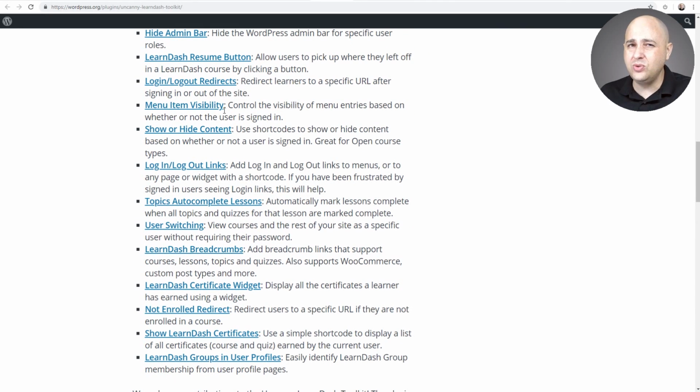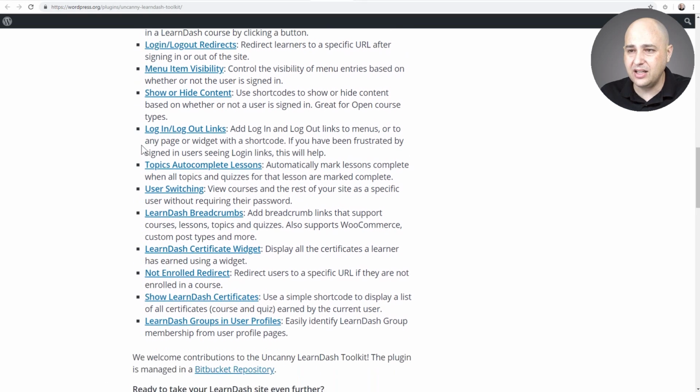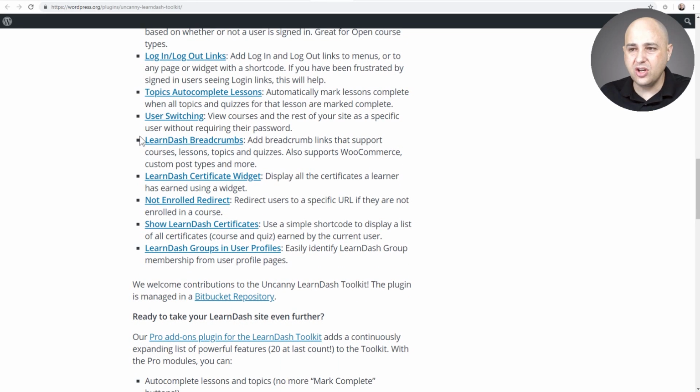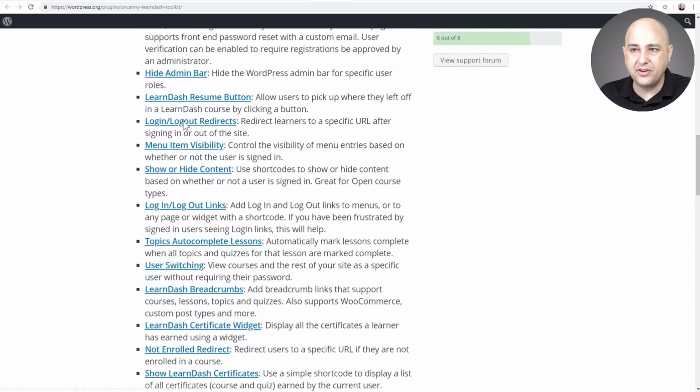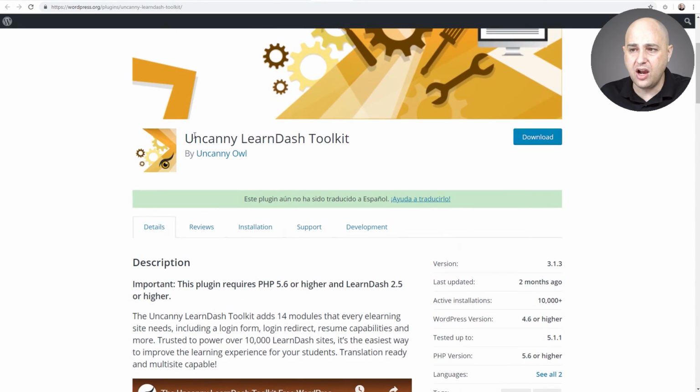Now, a lot of these unique individual features were actually a part of separate plugins in the WordPress repository. For example, menu item visibility. This means if someone's logged in, they will see certain menu items. If they're logged out, they won't see those, or they'll see different ones. Show hide content, log in, log out links. So switching user, that's a separate plugin, but they bundle it all into this one. So that's a lot of what you're getting out of the free version here of the Uncanny LearnDash Toolkit.